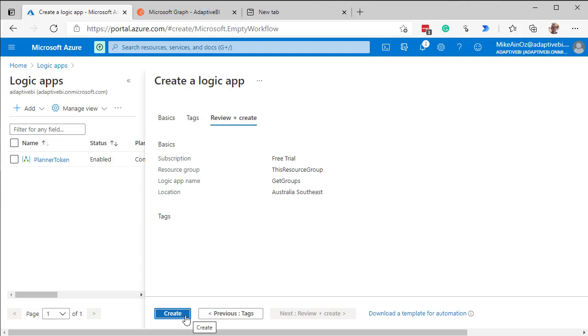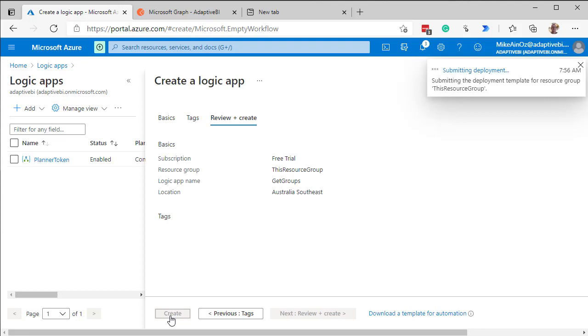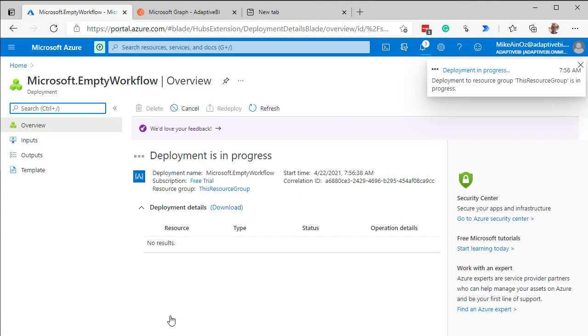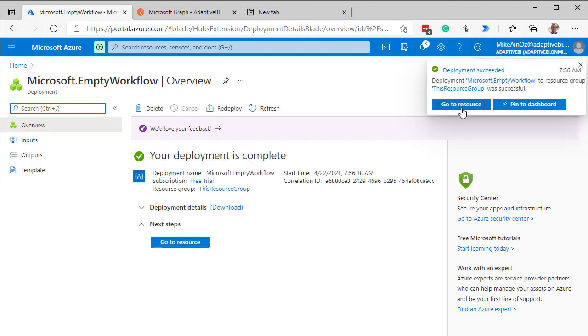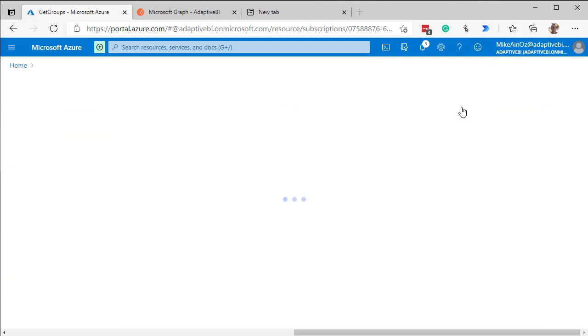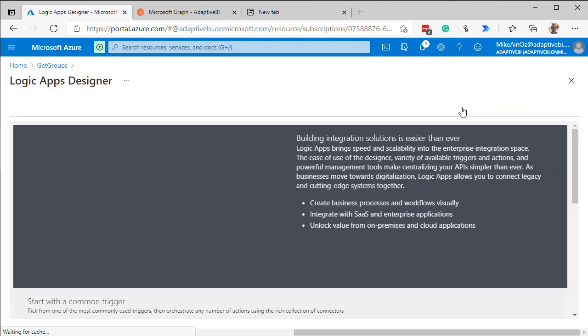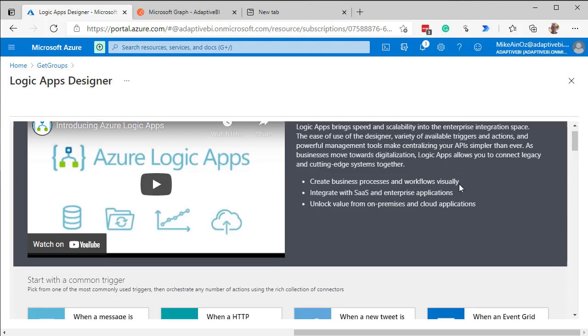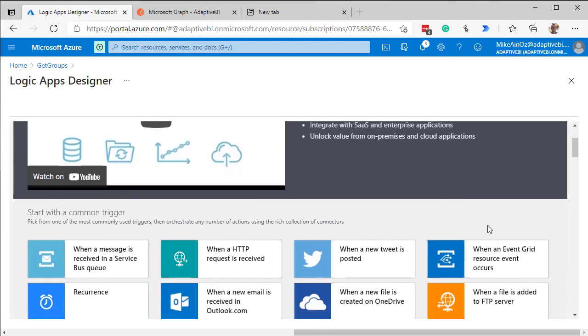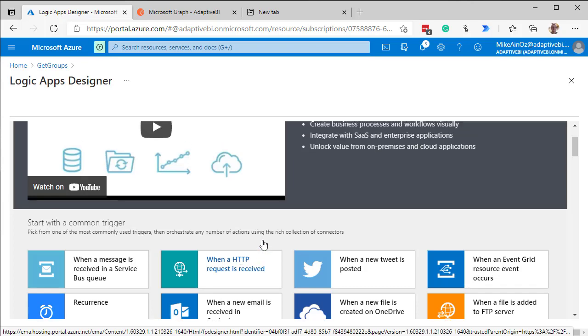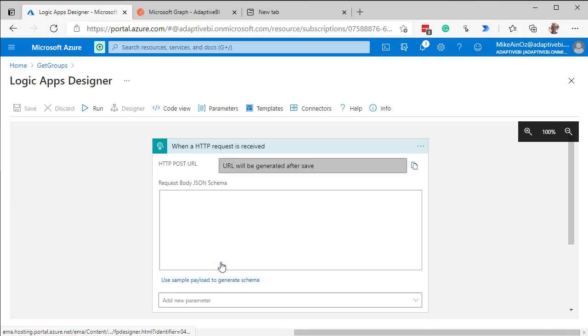So we'll just do it. It doesn't take long. Here we go. And that's it. Now, once you've created your Logic app, you go into the designer. If you're familiar with Flow, or as we know it now, Power Automate, this will all be pretty familiar. Now, what we're going to do is create something that functions off an HTTP request.